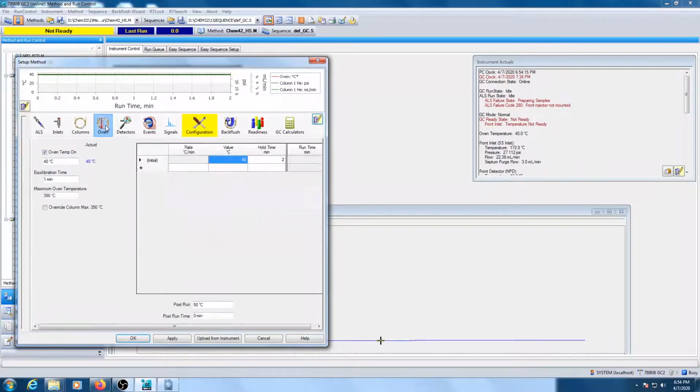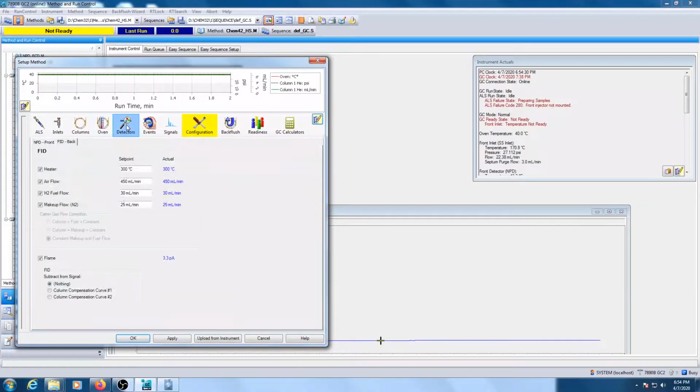The oven is again set to 40 degrees C. It's an isothermal separation. If you want to get fancy, you can do something called a temperature gradient and heat the oven from 40 or 50 C all the way up to the max temperature, like 300 or 350.